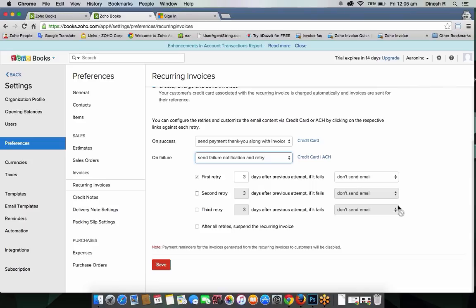So here you can configure the retry. You are configuring Zoho Books to go for another attempt, to try to take the payment one more time. You can define how many times, second and third retry, and you can choose the number of days after the first attempt. Imagine if it fails today, I can say 1 day after previous attempt. So today it attempted, and after a day, it'll again try to take the payment.